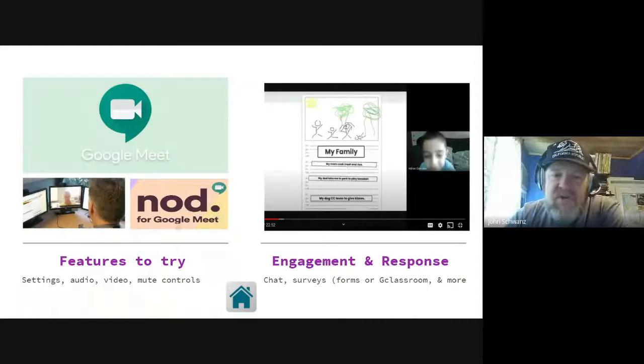This is one of those to try. It's called Nod, and I put the link here. If you click on Nod, you'll be able to go to that extension, or you can just search for Nod in the Chrome extension store. It's great because it lets the students raise their hands and give a thumbs up. And wasn't there another feature with the grid view?